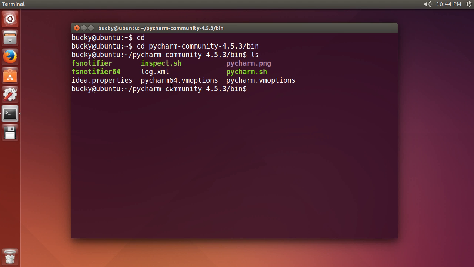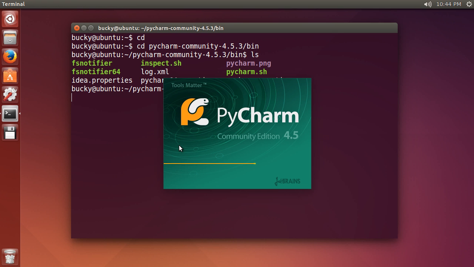Now if I write ls, we can see pycharm.sh. This stands for shell script, and it's just a program that you can run from the terminal. In order to run this, you write bash pycharm.sh. This pretty much means run this shell script. That's it. Hit enter, and it's going to kick off. This is going to take a little while to open, and that's just because this is a pretty big program.